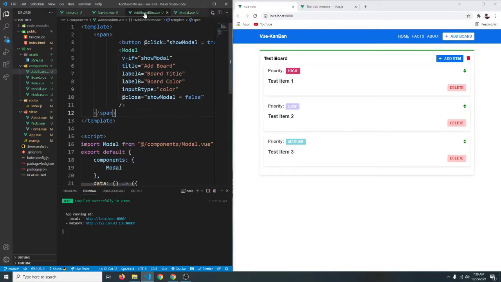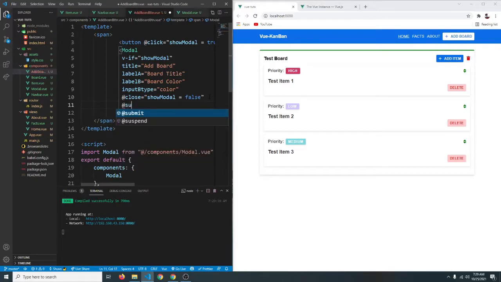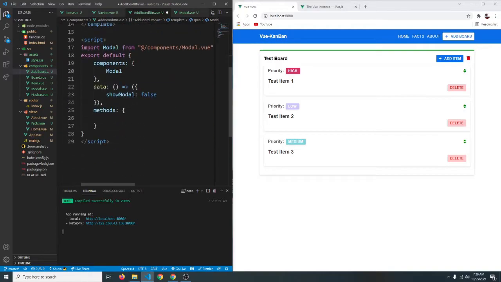So let's go to our parent, and here we can say add submit. And let's say we're going to call a function called handle submit. So copy this again, Control C, and create a new method with that name. So handle submit. For now let's just say console.log hello.